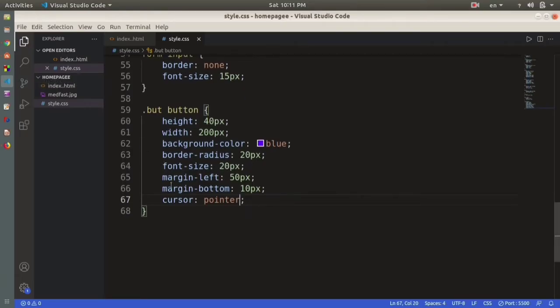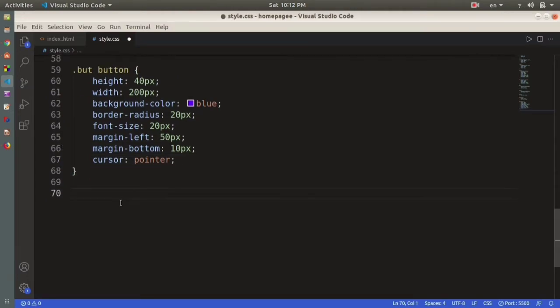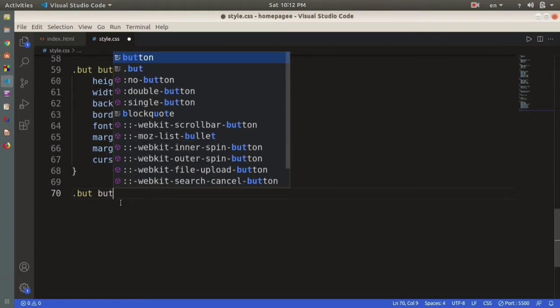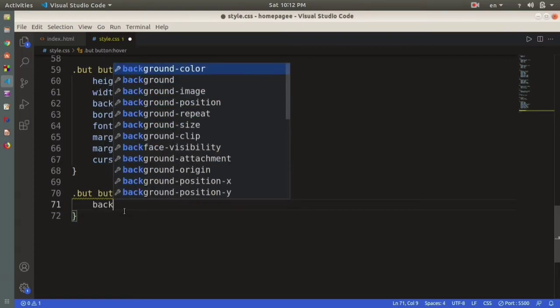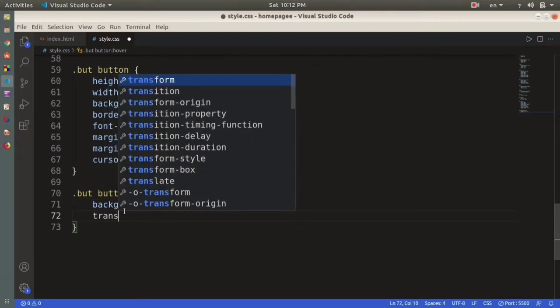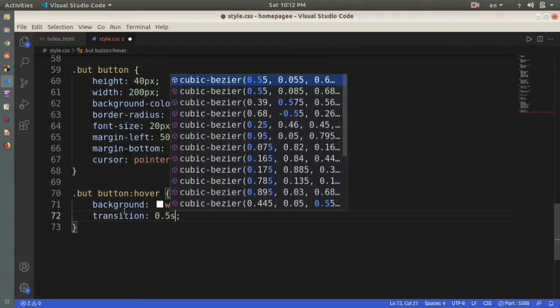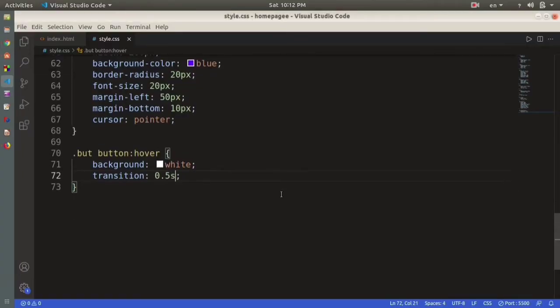Now moving on to different styling on this login button, what we can do is we can create a hover effect in this button. So for that I'm going to write dot button hover. So here I'm going to use background white, so whenever I move my mouse cursor over the login button it will turn to white, and we'll use a transition which will be 0.5 seconds. Now let's save this, and you can see if I move my mouse cursor over this login button it changes its color. Alright, this seems fine.